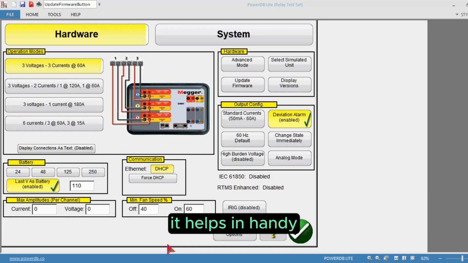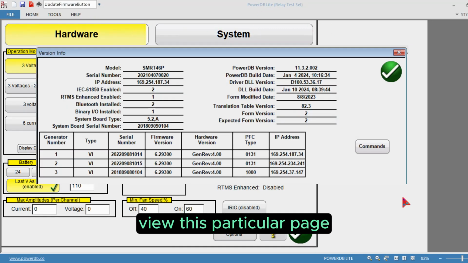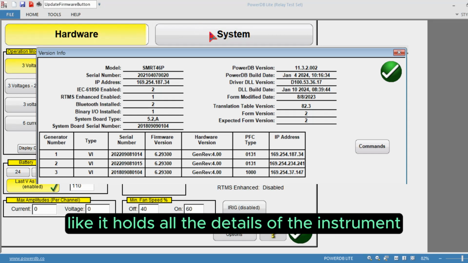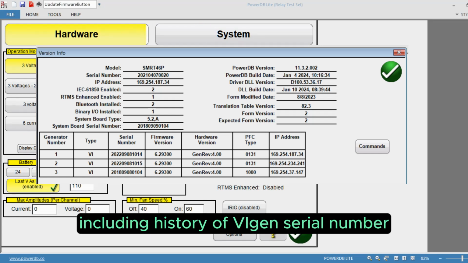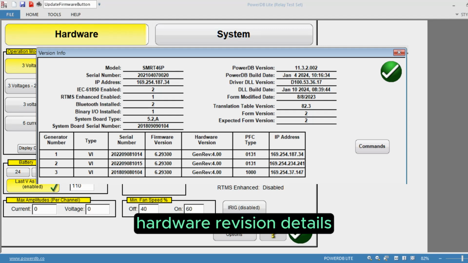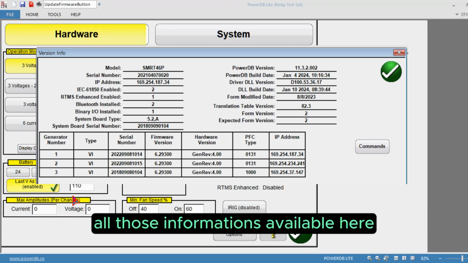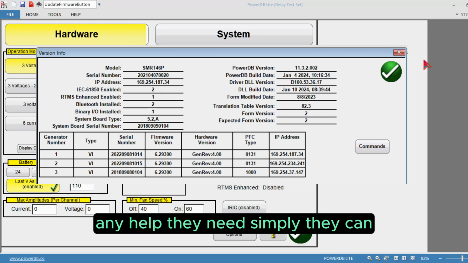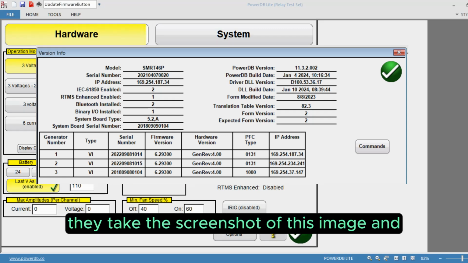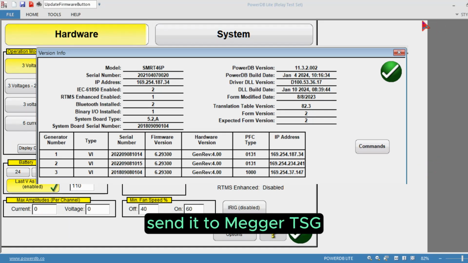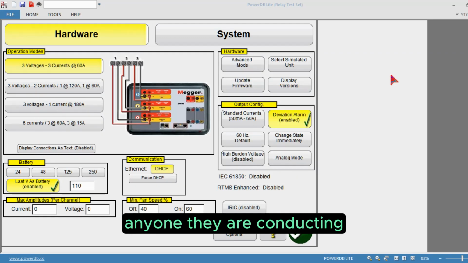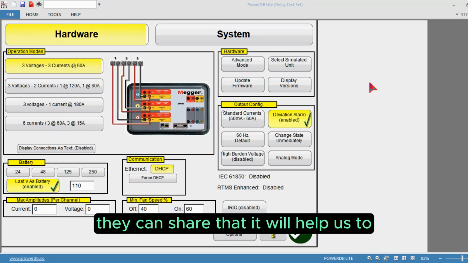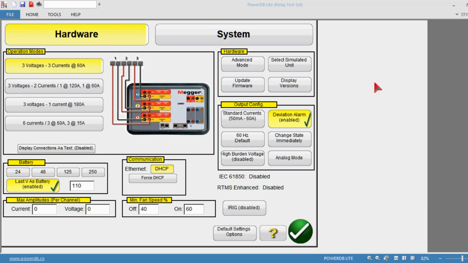It's handy when they're troubleshooting with Megger engineers. The user can open this particular page, which holds all the details of the instrument, including the history of the Vygen, serial number, hardware revision details, and its PFC programming. All this information is available here, so if they need any help, by default they take a screenshot of this image and send it to a Megger TAG engineer or anyone they are contacting. They can share that. It will help us support the user effectively.